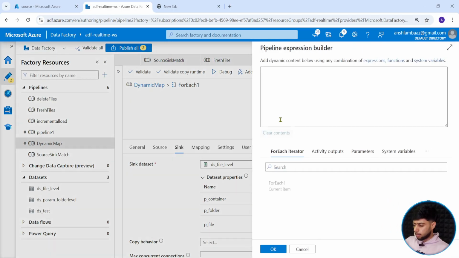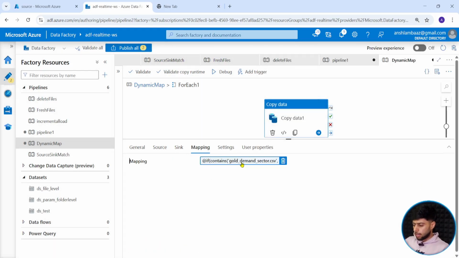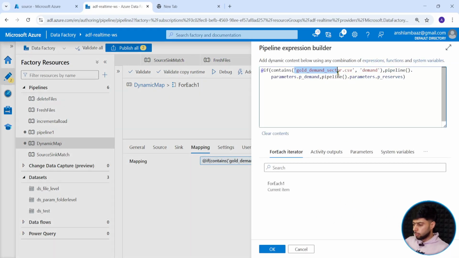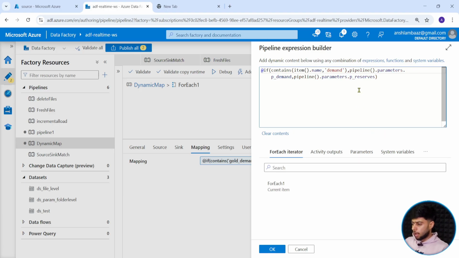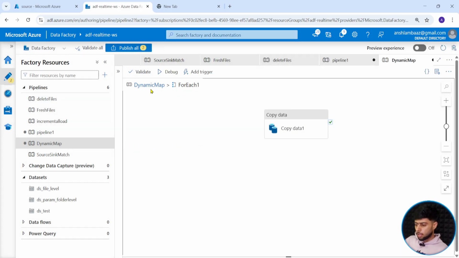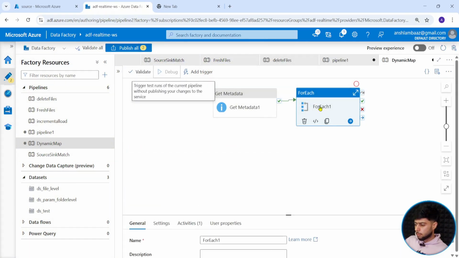Add dynamic content, item dot name. Perfect. Then on the mapping side, we will update the value. Instead of hard coding it, we will simply say item dot name. And this is same because this is one condition that is called demand. If it says demand, then obviously demand pipeline, otherwise resource pipeline. This is fine. Now it's time to just test it. Now let's run it, bro.